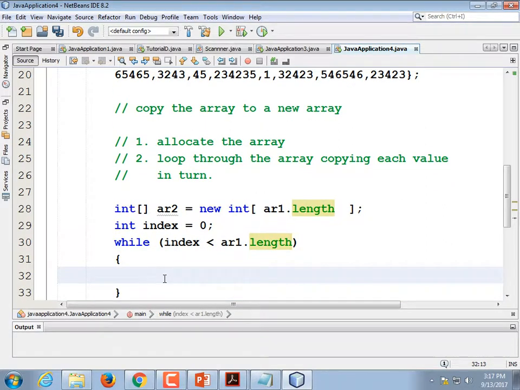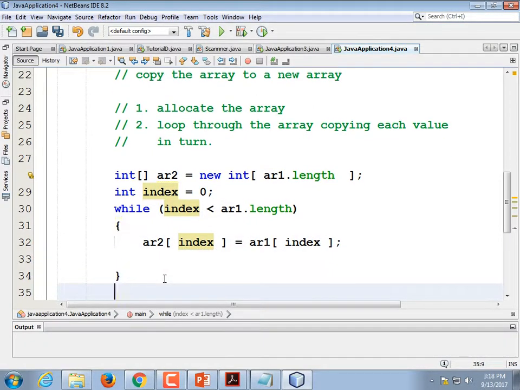Then AR2 at that index position is equal to AR1 at that index position. And if I was an old school C++ C programmer, I'd tack on a ++ there and call my loop done. But we don't feel like being sneaky like that. We're going to stick the increment on its own line.